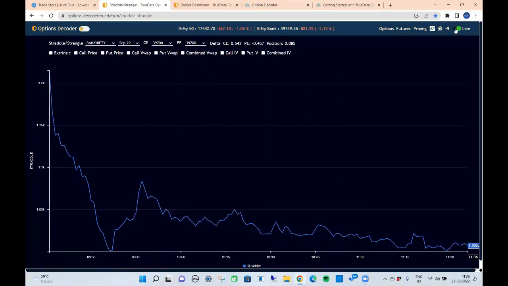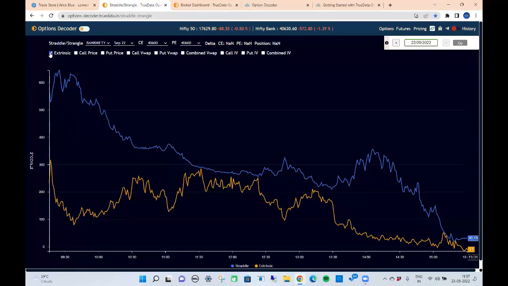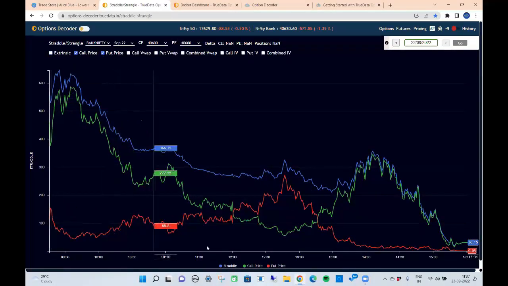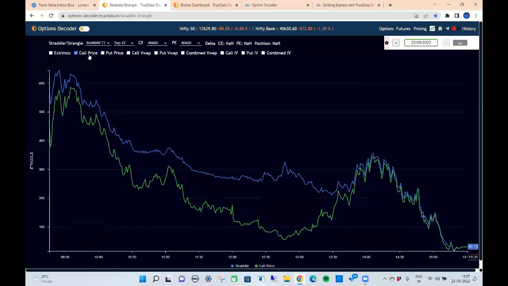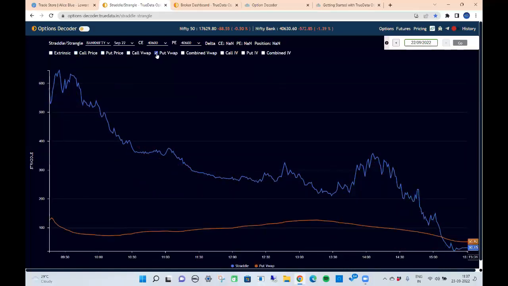Let us just see some straddles of yesterday. You can even do that. Let us see that 40,600 straddle, if you'd entered at 634, it would have gone down to 30. So you can track the straddle charts throughout the day as the day builds up, and you can also track the extrinsic value, the call price, the put price, or the call and put price. I've got them here. I could track what happened to the call price and what happened to the put price, and then I could also do a call VWAP or a put VWAP or both.